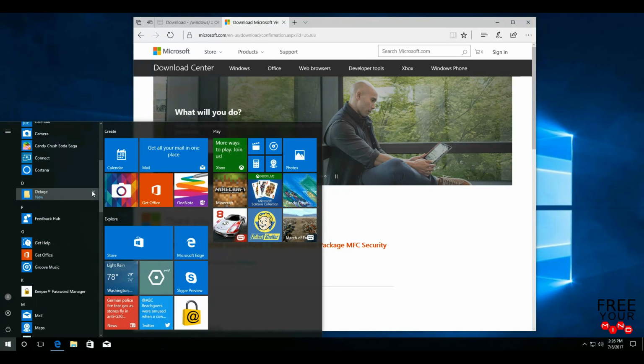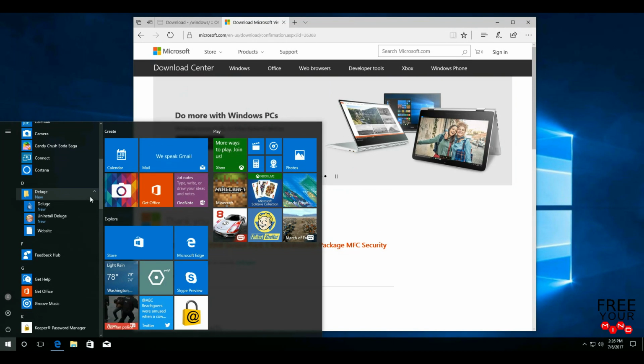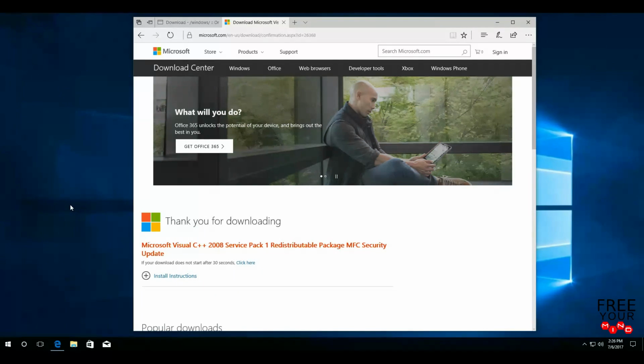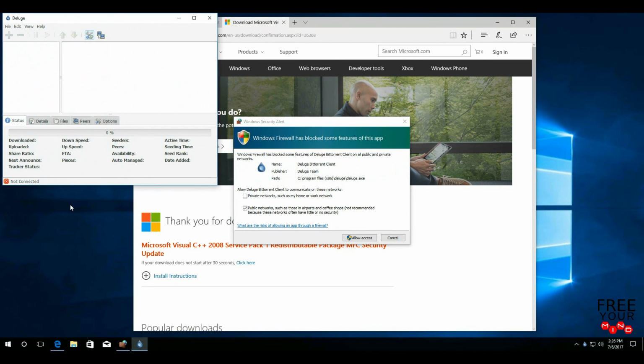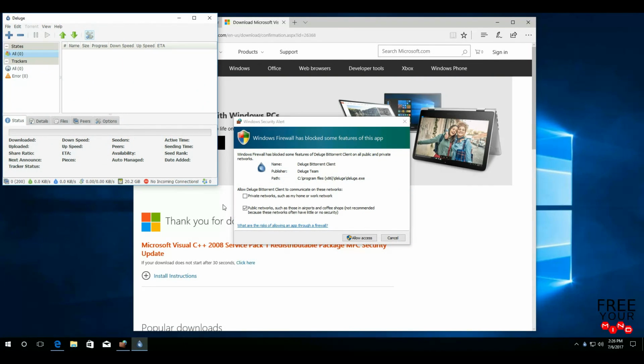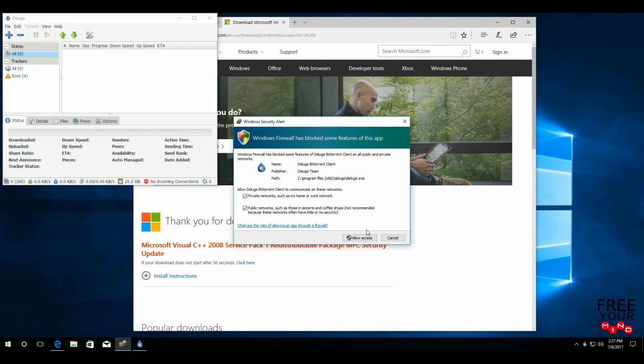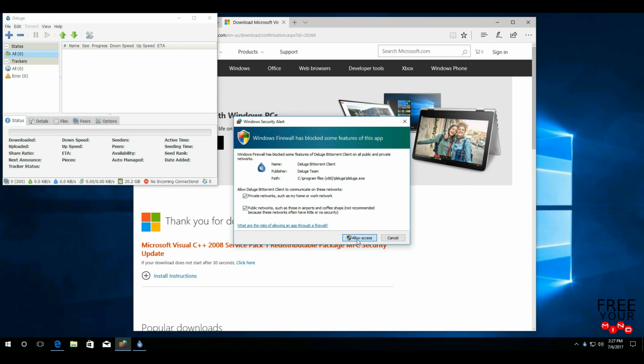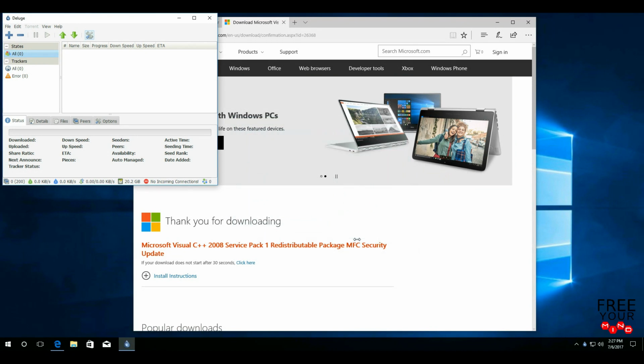Then click on the Deluge folder, and then finally the Deluge program, which looks like a teardrop. Windows Firewall will appear the first time that you run the program, asking if you want to give it permission to access the network. You can click on Allow Access. This will give Deluge the ability to access the Ubuntu servers and to download the Ubuntu ISO image quicker.